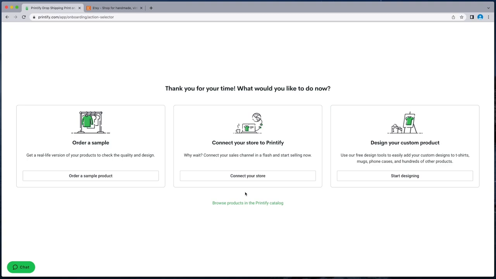can go from here. You can order samples, which is nice. You could connect your store to Printify, or you can even start designing your first custom product. So what I like to do first is to get your store connected and make sure everything is functioning properly. So join me in the next video, and I'll show you how to connect your Printify account to either your Etsy or your Shopify site.